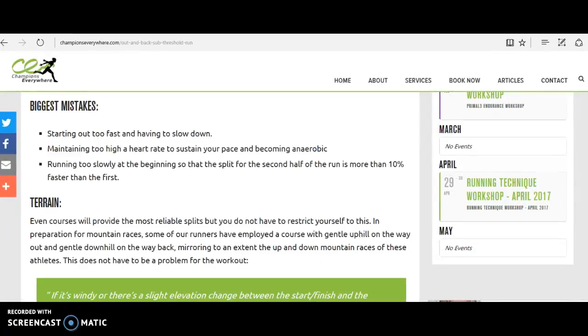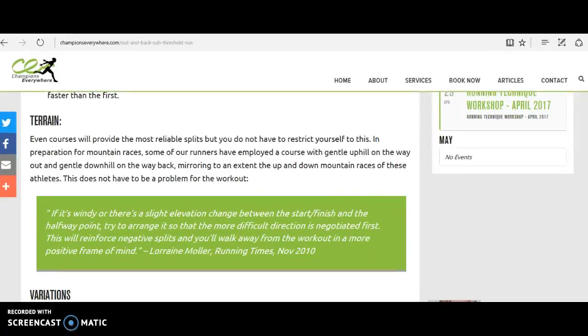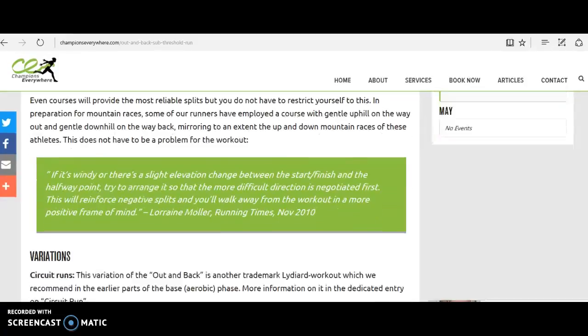Biggest mistakes is a really good one to read, especially before you do a workout the first time. And the second time, when you've done it once, you can look back and say, wow, yeah, I did start out too fast and I had to slow down a lot in the second half. It also talks about the terrains that are optimal, you could say, for the workout.